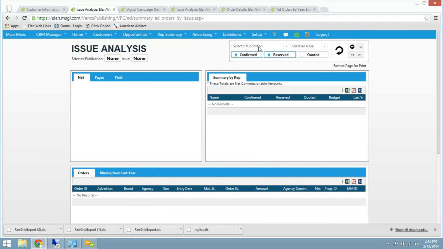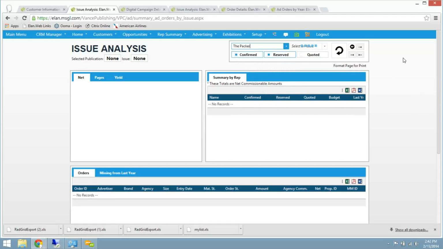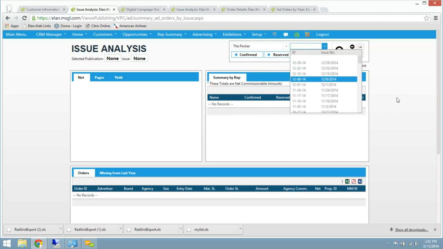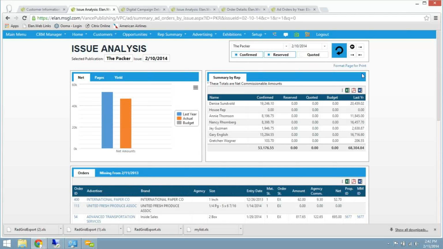If I go under review orders for an advertiser, I now have the same questions I'm accustomed to seeing. I need to select a publication. I'll try to select the Packer. And I need to select an issue. Let's select this issue, and click my refresh button. And so what I'm looking at now is an issue analysis of the Packer for this particular issue.